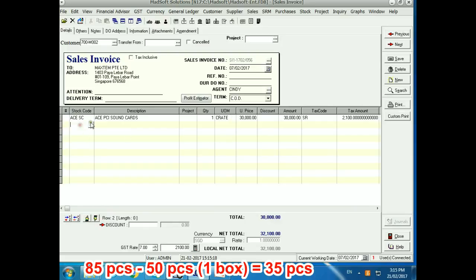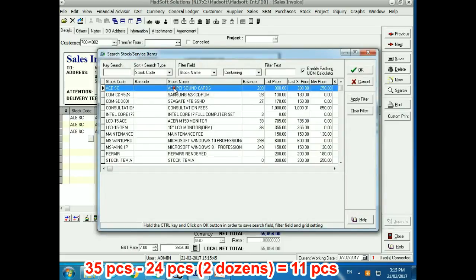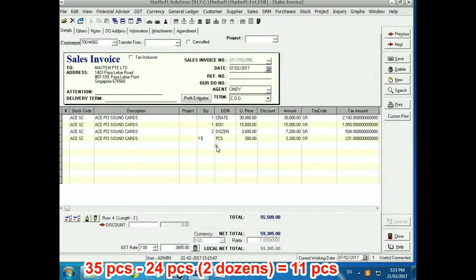So the second entry, select the same stock code. This time the unit of measurement will be 1 box. 85 pieces less 1 box, 50 pieces, remaining 35 pieces. So the third entry, ACE sound card. This time the unit of measurement will be dozen. I can take off 24 pieces, 2 dozen. So my remaining 11 pieces. So the fourth entry will be 11 pieces.